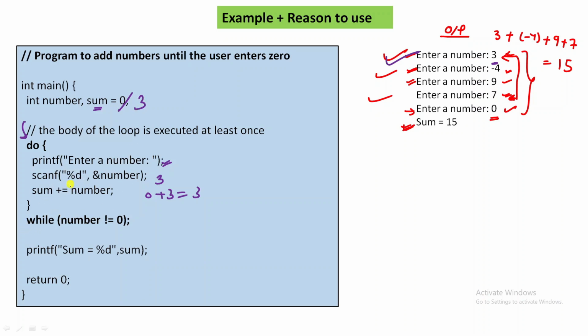Now we'll check the condition. After executing the body, we'll check the condition and see if my number is not equal to 0. Okay, so we entered the number 3, right? And 3 is not equal to 0. So this condition is true, right? So we'll come here because the condition is true. So I again ask for a number. So the second time I again ask for a number, that is -4.